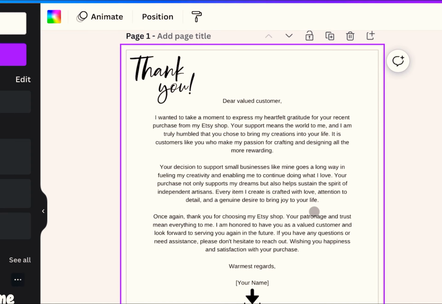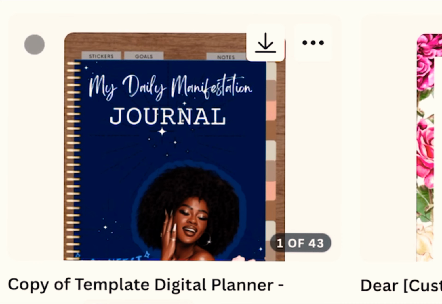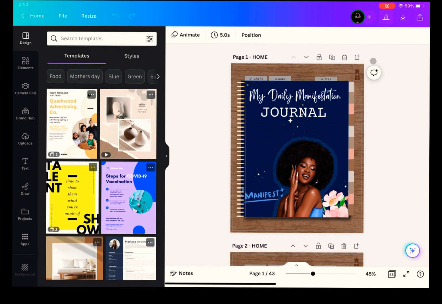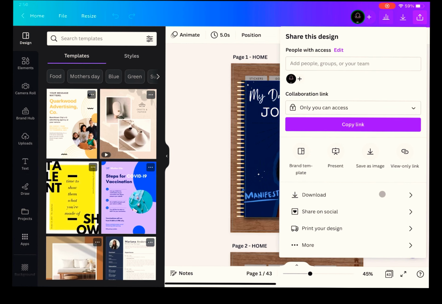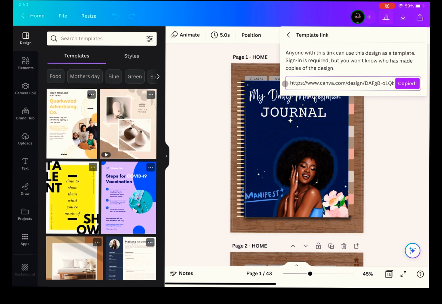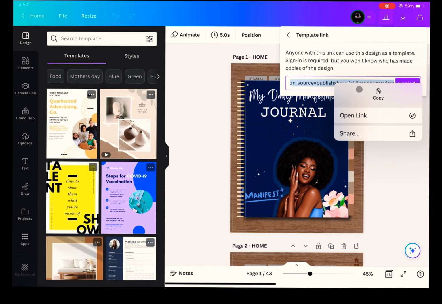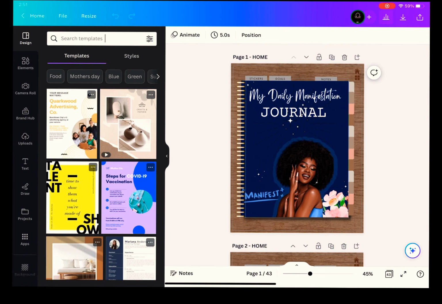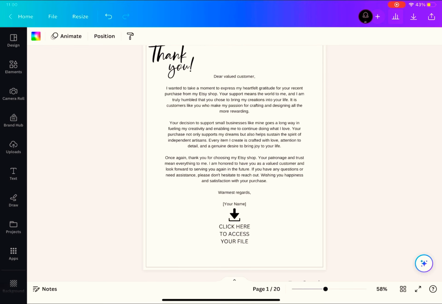Now, what I am going to show you next will allow your customers to edit their files from you. So what you want to do is simply click on the project that you are selling, click More, click Template Link, and copy this link here. You can select the text or you can just click the purple button, but sometimes to make sure, I just copy the link. You are going to click home and go right back to your letter.